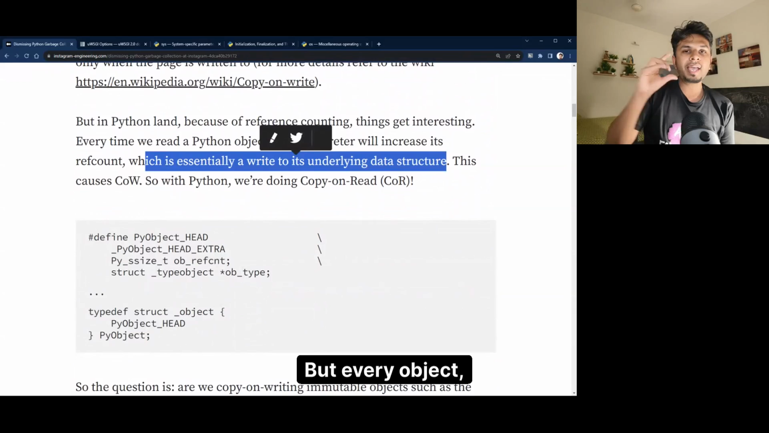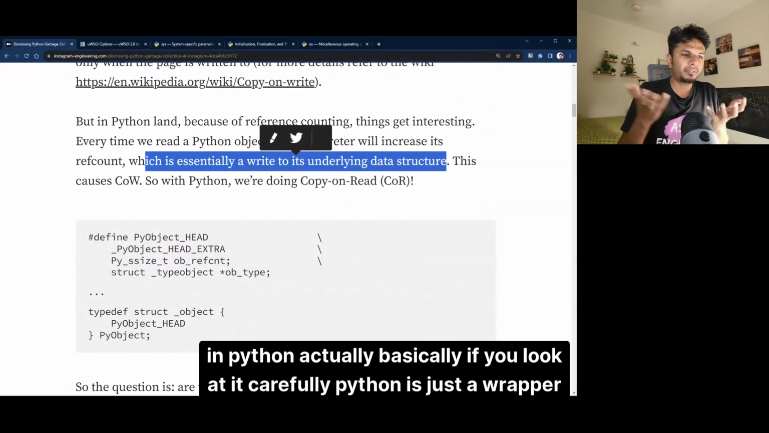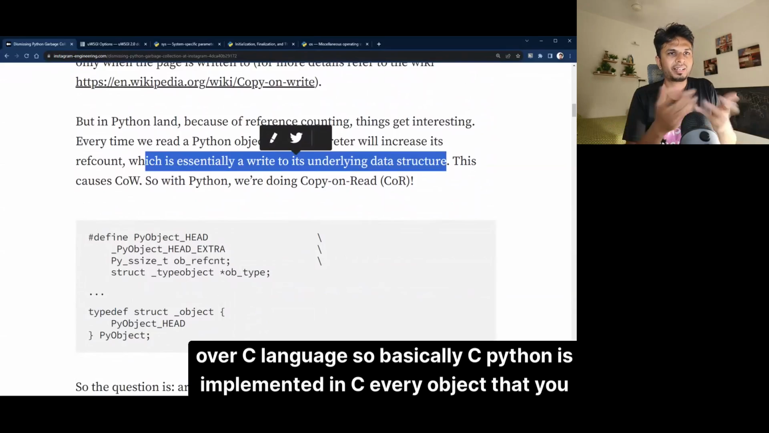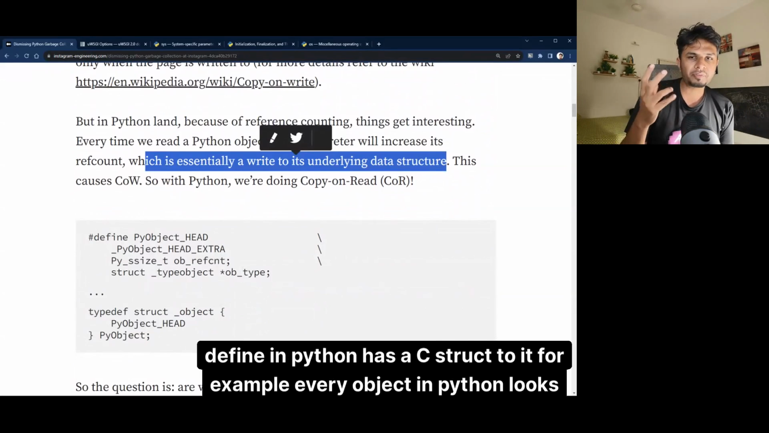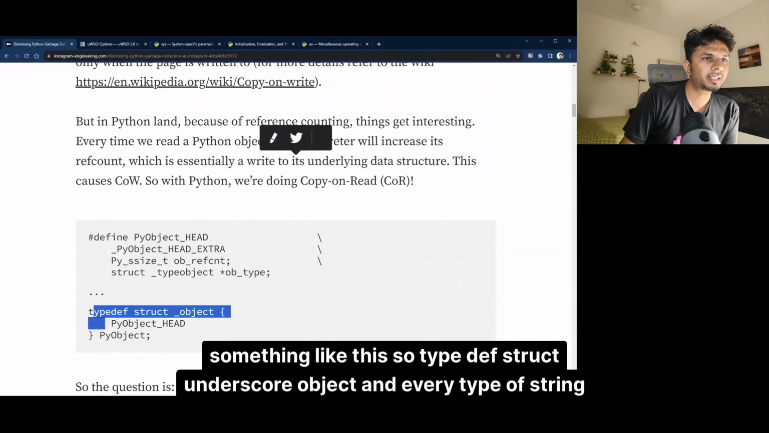But every object in Python, actually, basically, if you look at it carefully, Python is just a wrapper over C language. So basically, CPython is implemented in C. Every object that you define in Python has a C struct to it. For example, every object in Python looks something like this.